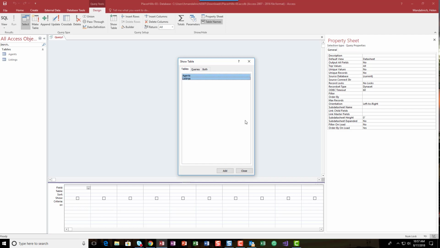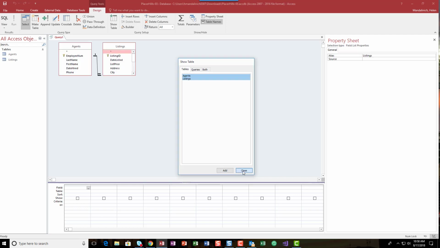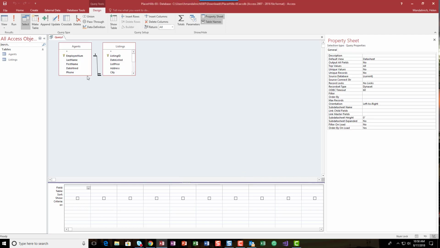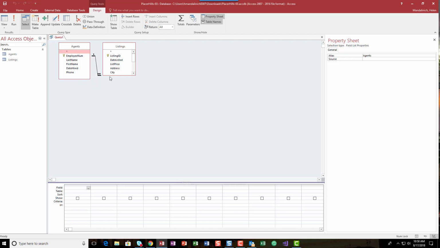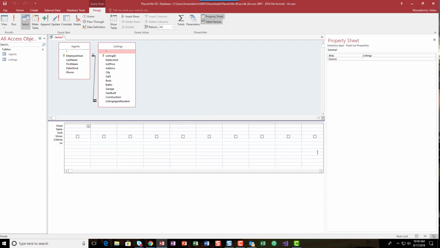In this case, we're going to use both Agents and Listings, and so all I did was press my shift key and select both items. I'm going to say Add and Close, and then I'm going to come through here and make sure I see all of my data. Just makes it easier. The other thing I like to do is bring my grid, I call this the grid, up.